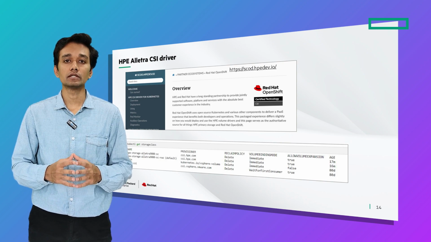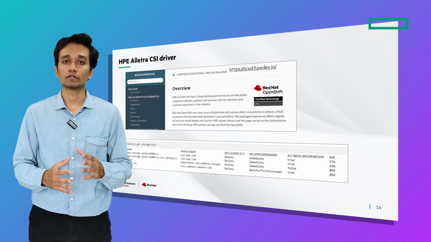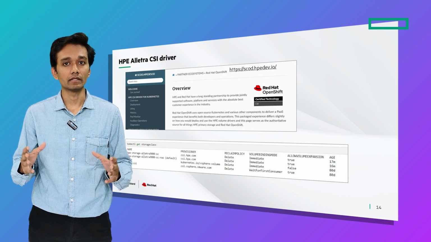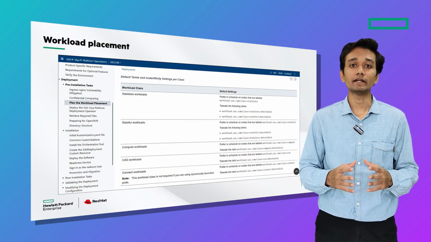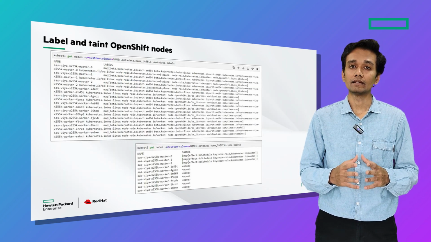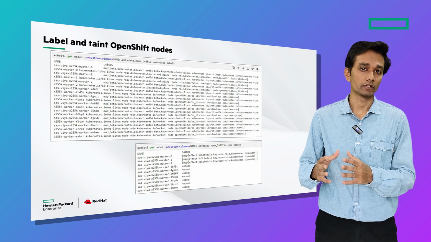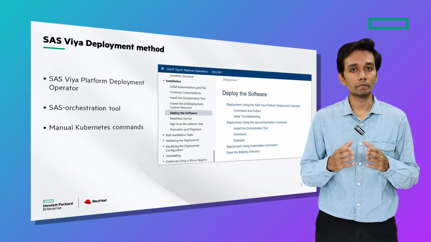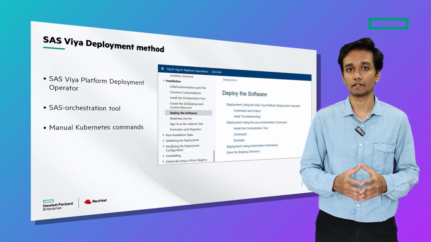Next, we use the HPE Alletra CSI driver to create storage classes for both ReadWriteOnce and ReadWriteMany persistent volumes. Then we identify the workload placement for each of the SAS Viya components and label and taint OpenShift nodes accordingly. We then copy and extract the download assets to a Linux client from where we are going to run the SAS Viya deployment.